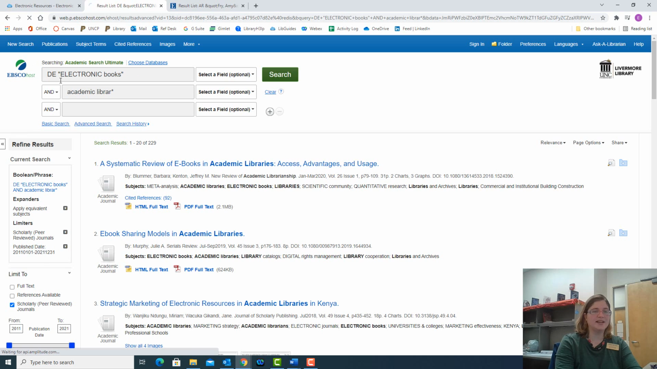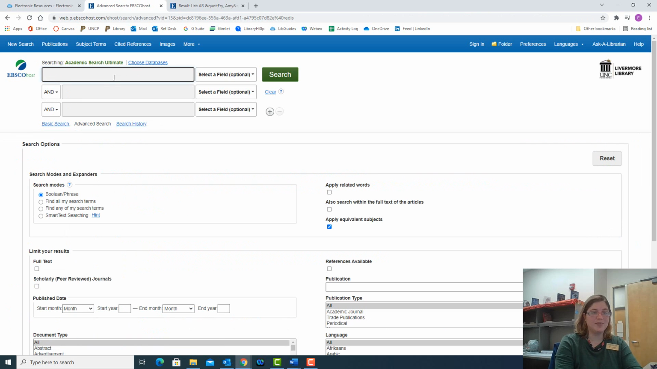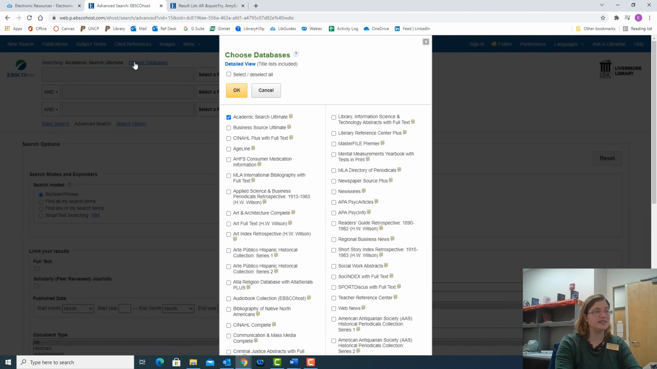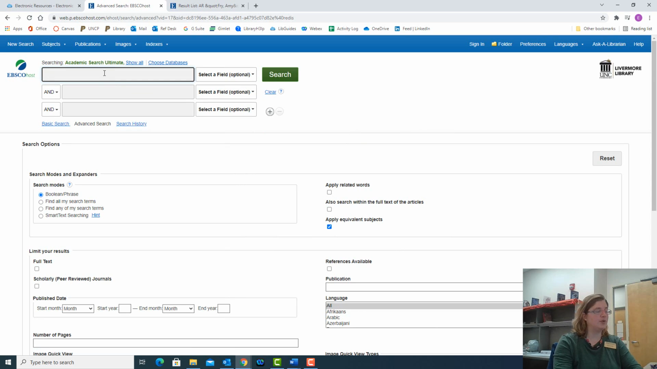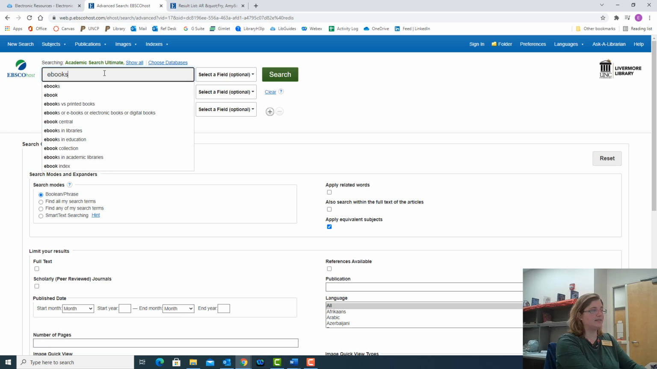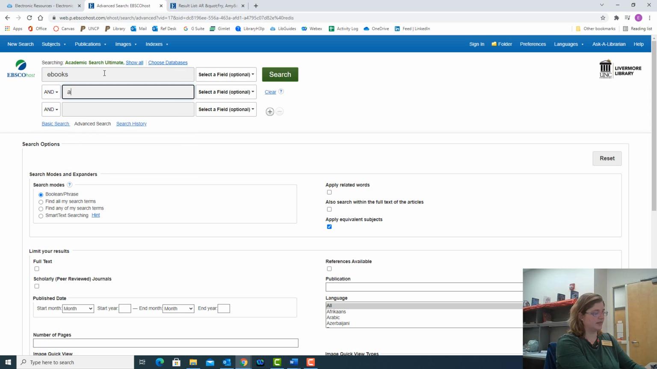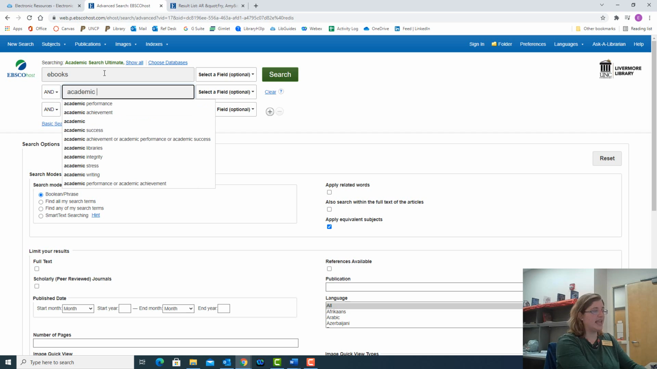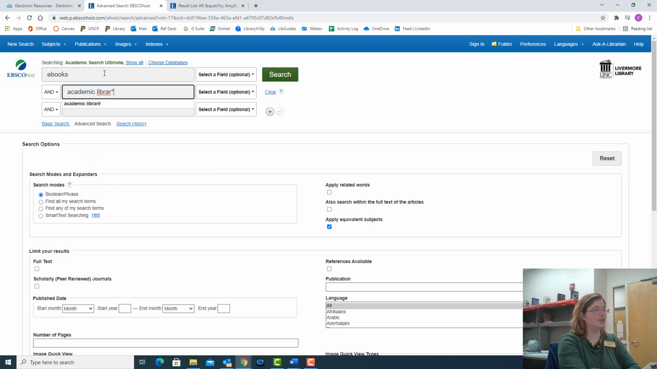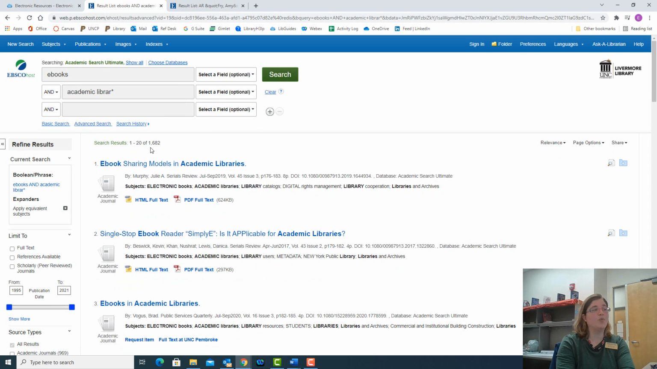Now, if we go back to the original starting page and we want to choose databases and add in that other database that we found, if we're starting from the same place with the same search terms, with the truncated term, we're going to get 1,682, which is much more than we had the first time we searched this topic.